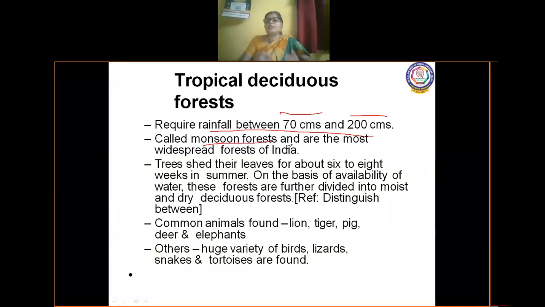So when the rainfall persists, only then is it a lush green forest, otherwise it dries. In the non-monsoon season it dries, it sheds. So it has a span of greenery and dryness because it depends on the monsoon. The area is not receiving above 200, it is between 70 to 200, so when it lags, it shows the dryness. Now trees shed their leaves for about 6 to 8 weeks in summer.